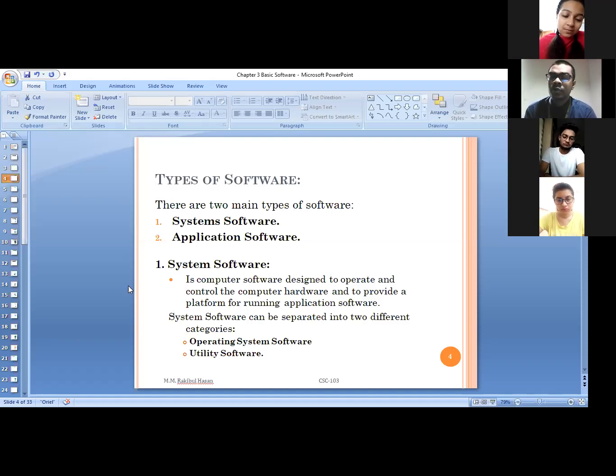So now we have to understand what is system software. We design the system software to operate and control our hardware, and it can provide a platform so that application software can run. From this definition, you understand that system software mainly performs two tasks. First of all, it is going to control all the hardware you have in the computer system, like keyboard, mouse, printer, monitor, motherboard, everything managed by this system software. That's why the name is system software. It manages the whole system.